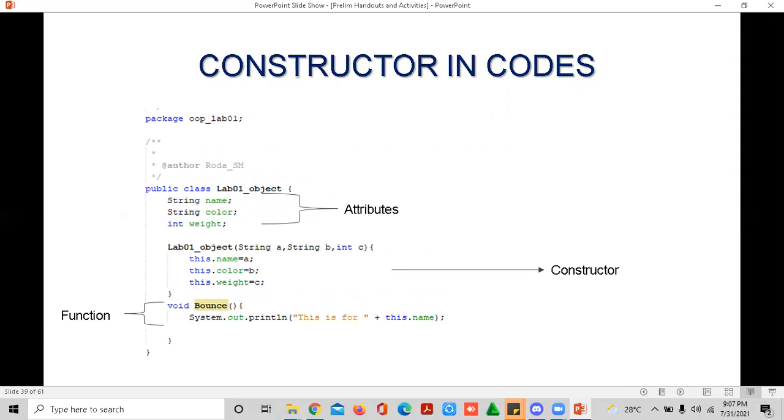Okay, so another example, the constructor in code. We discussed the constructor earlier. So this is an example of how the constructor is going to be in your program. Okay, so for example, we have this kind of code. So the package, of course, is according to your program. You really don't need to write a package. Public class Lab01_Object. So for our object, we have the name, color, and then the weight.